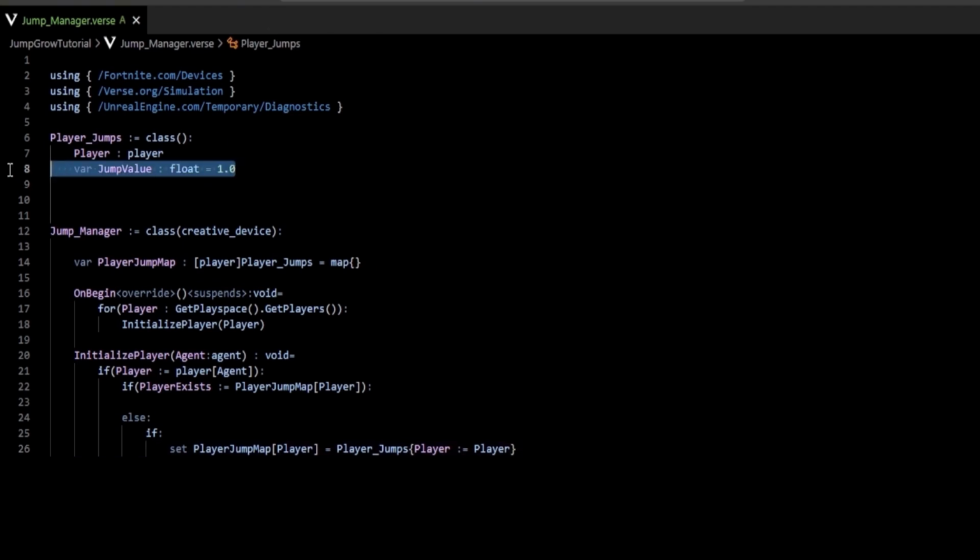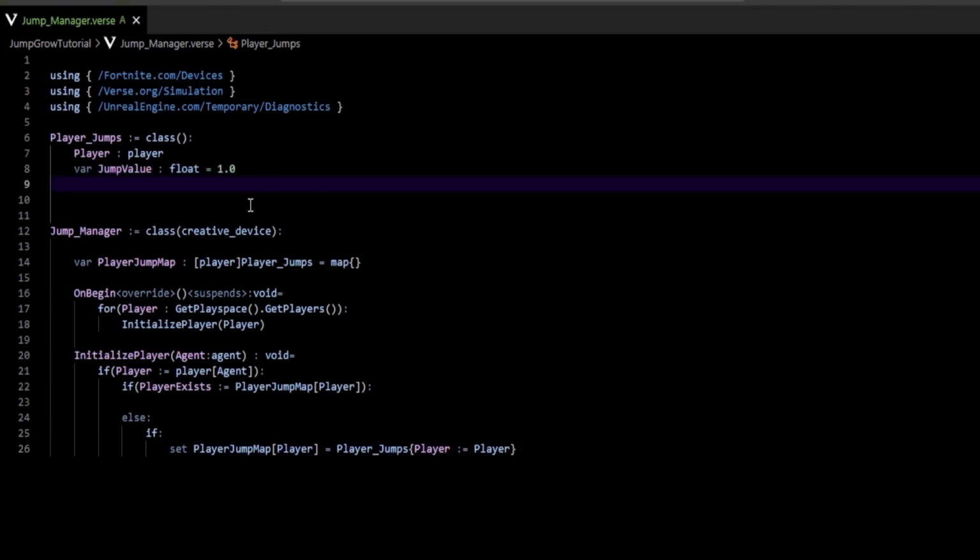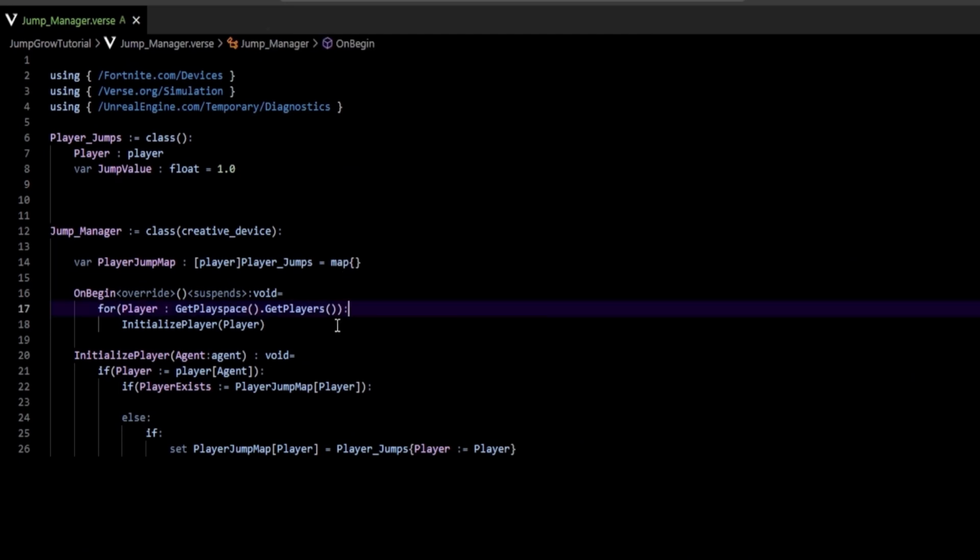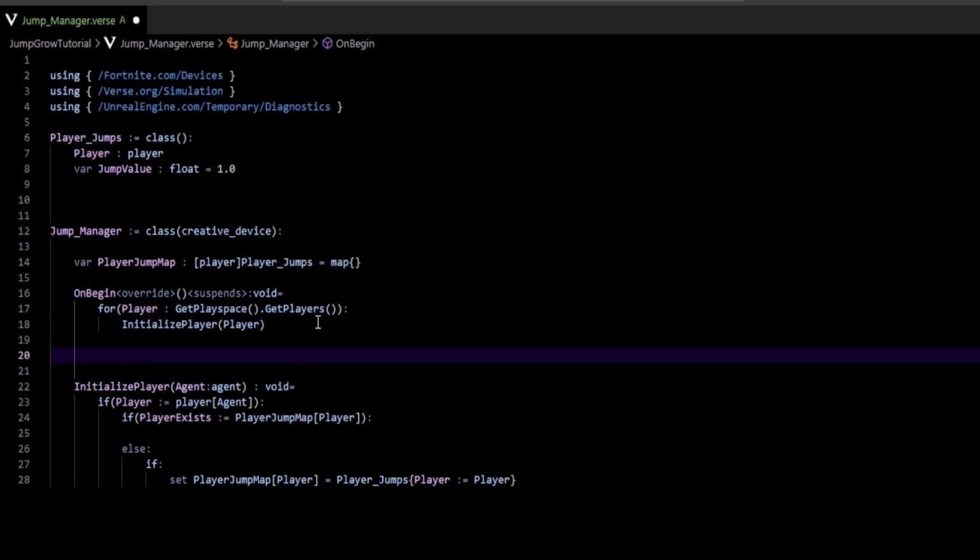And now we actually need to increase this variable every single second. So there's one more thing we need to do when initializing players, and that's going to be getting the new players who join the game during the match. So to do that, you want to get GetPlayspace().PlayerAddedEvent() like so, and then .Subscribe(). And then we just want to initialize the player who joined like so.